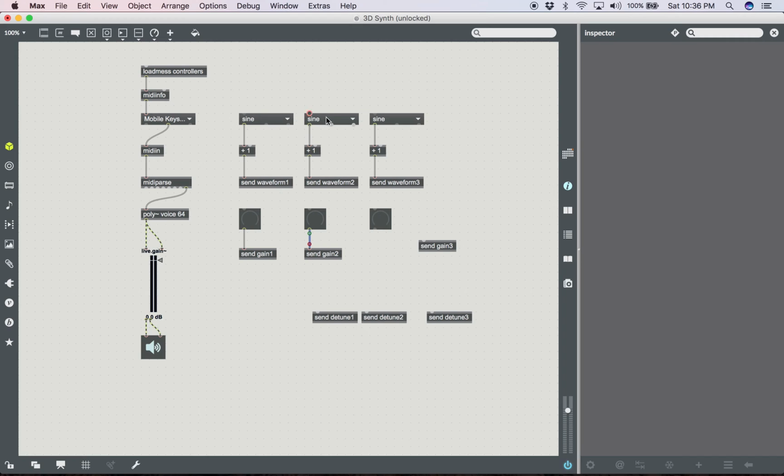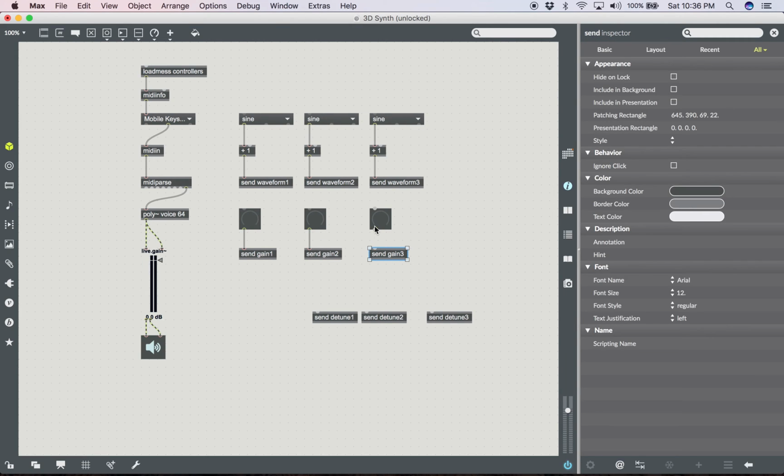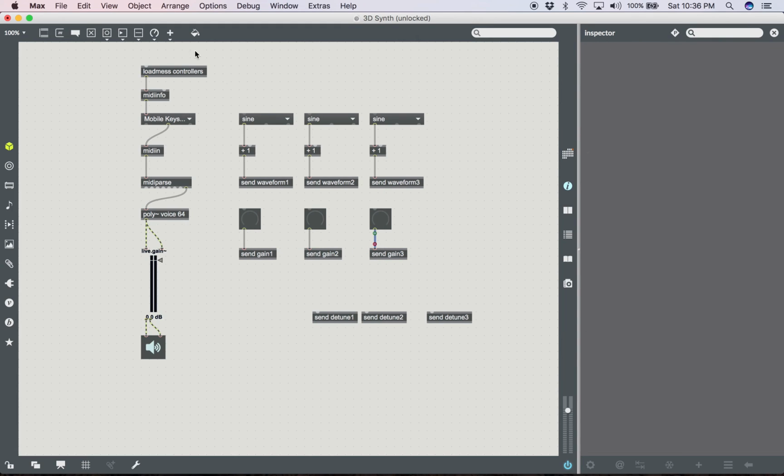Okay, so already we have 1, 2, 3, 4, 5, 6, 7 user interface items. Then later we're going to get rid of all the things that are not essential for the user and concentrate on building a nice user interface.